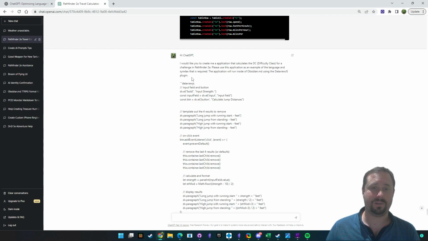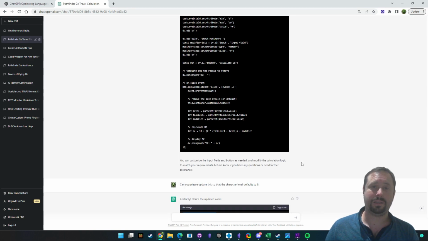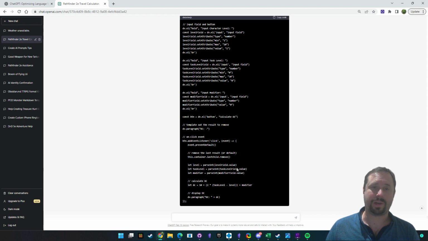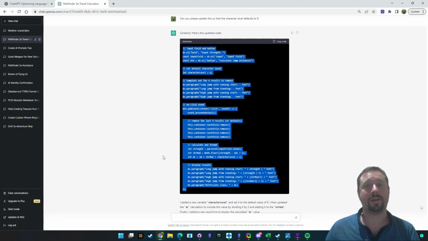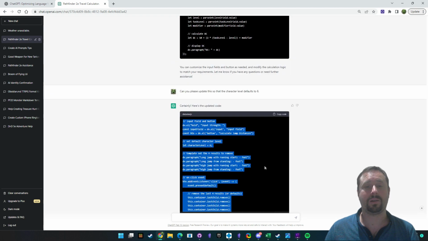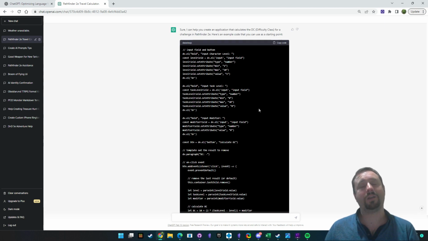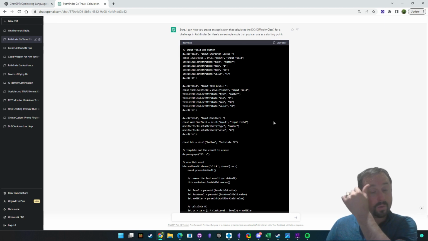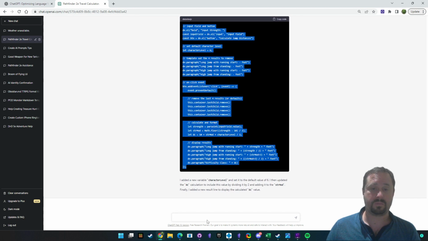Right, I gave it the original jump calculator. We were getting it to create this, and then it's actually updated the original jump calculator again. So sometimes you have to go through and obviously check the work that it's doing. But then what I've found is that you can just do this, right?